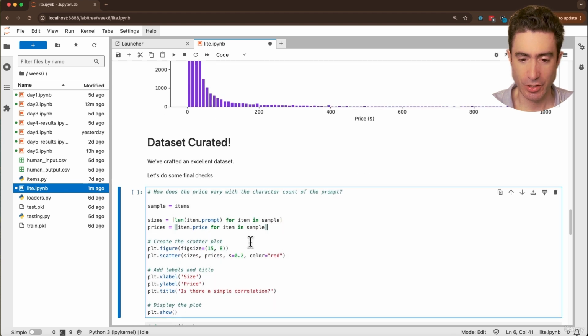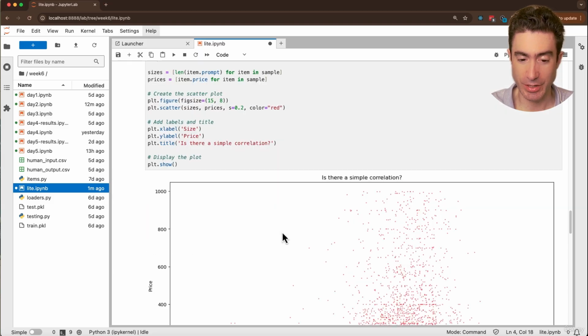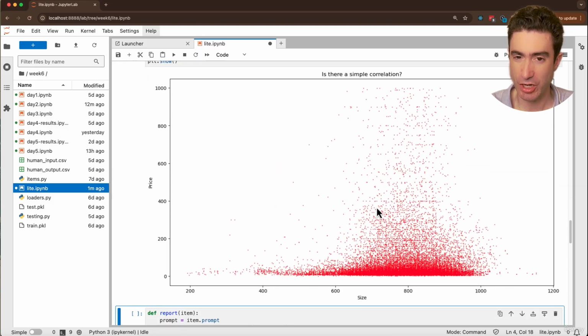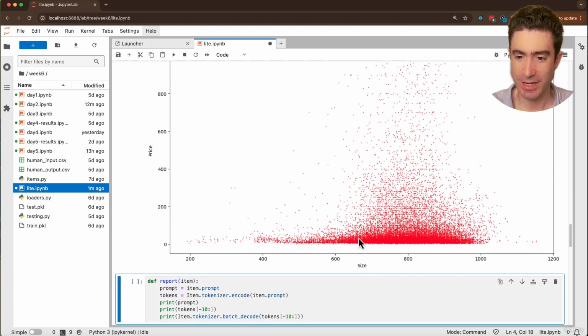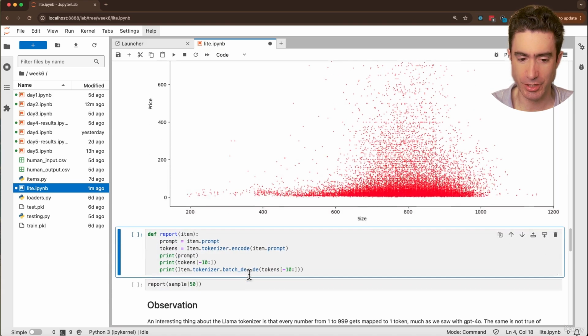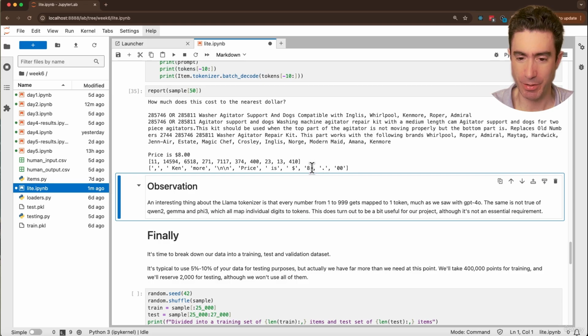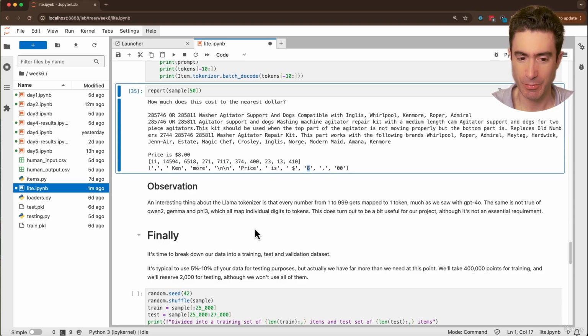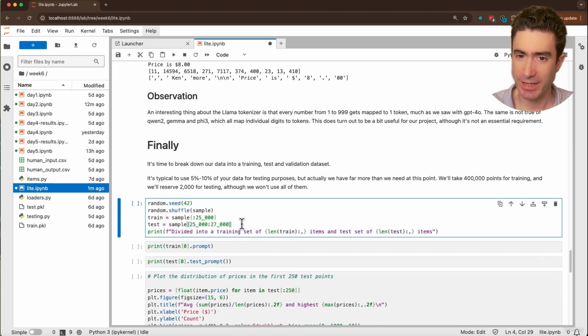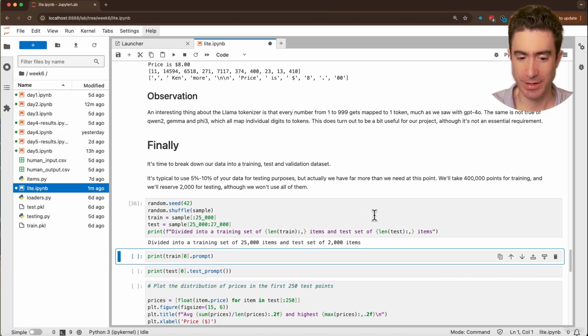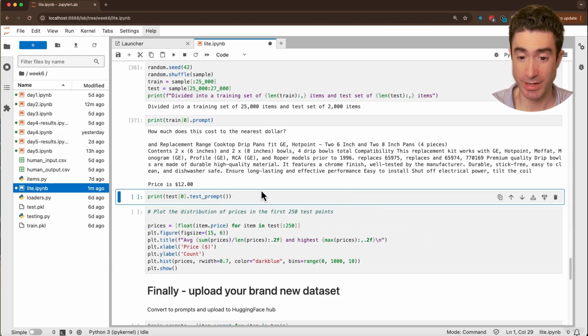And then to curate this, there's nothing really to it. We're going to take the entire data set. This is that same chart now for our smaller data set, showing that there isn't a material correlation there. And we can just quickly confirm that the same thing applies to the tokens as we checked before. And then finally, when we divide that into a training and test data set, we'll take the 25,000 items for training and then 2,000 for test. And everything else will work just great here.